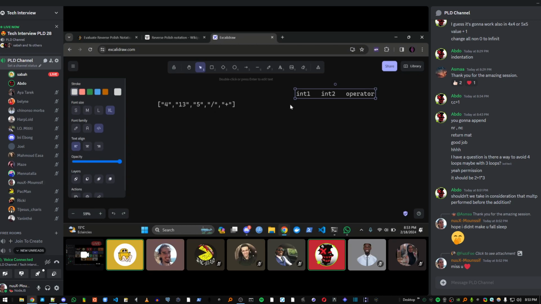Should we take into consideration the order of operators, like multiplication coming before addition, or not?